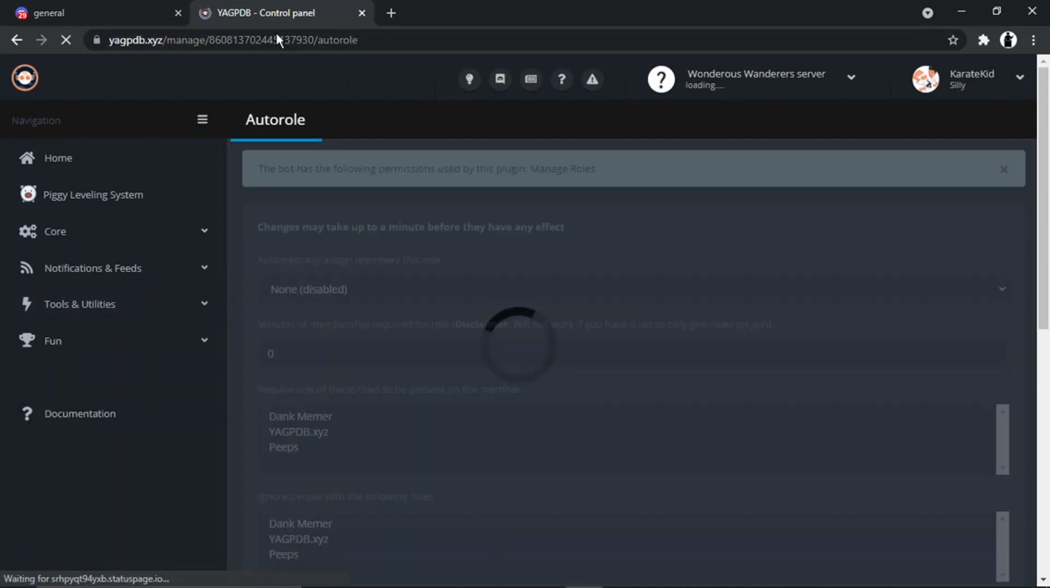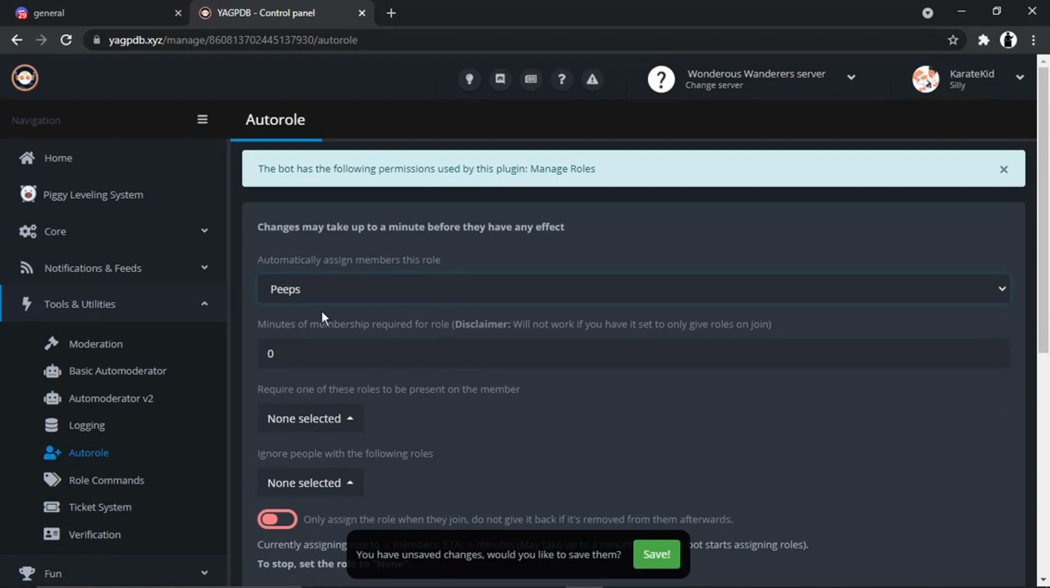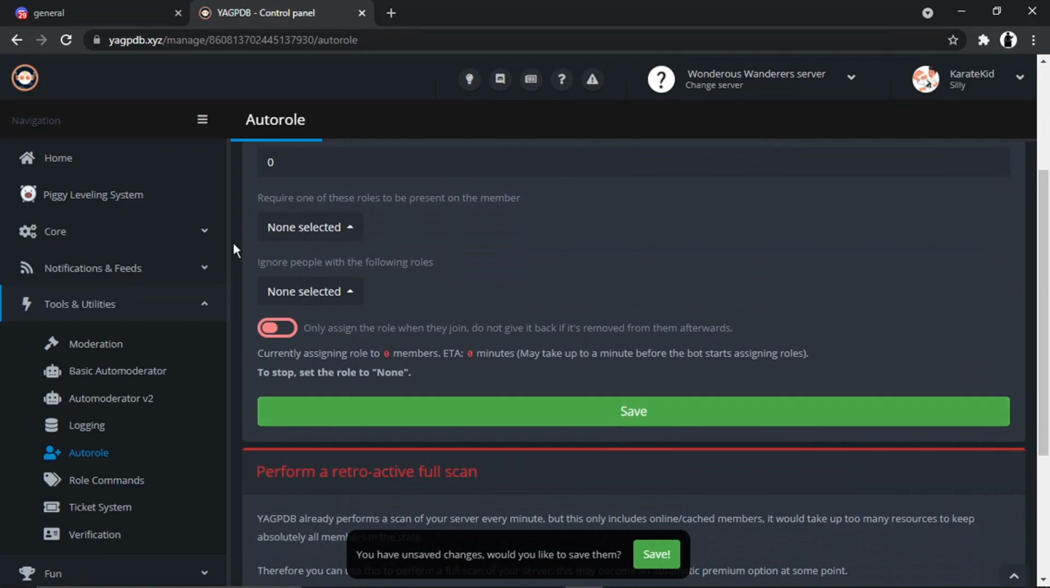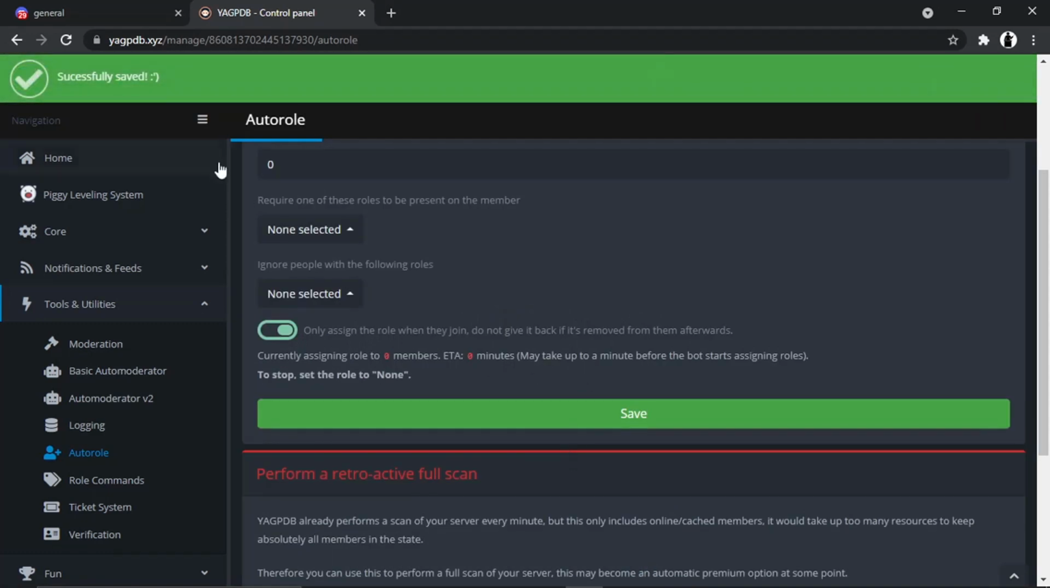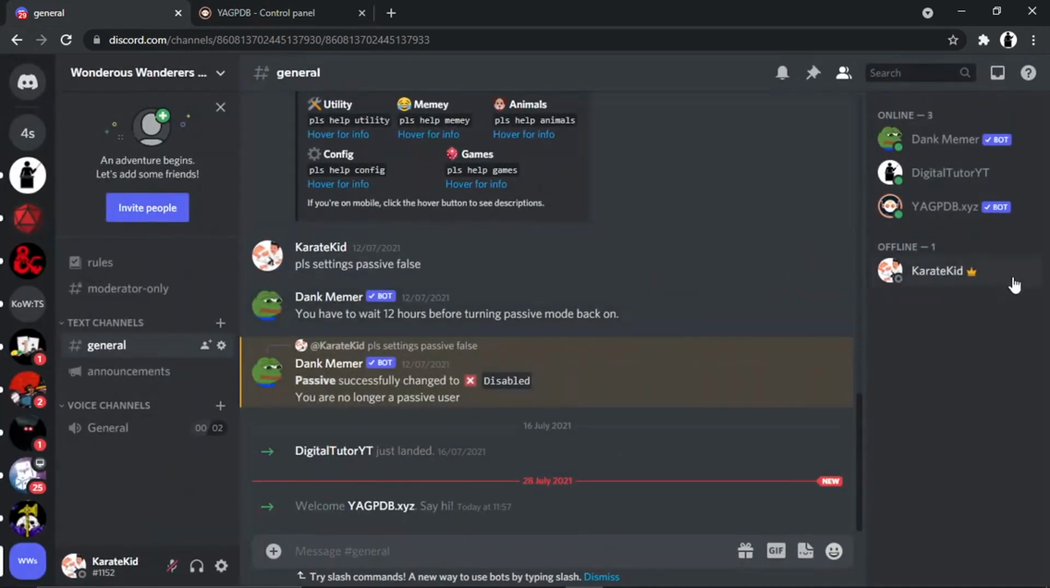If we now refresh the control panel and I click that drop down box, you'll see I'll now be able to select the Peeps one. So I'm going to scroll down, and there's one more thing you want to do, which is toggle this switch on, which says only assign the role when they join, do not give it back if it's removed from them afterwards. And then literally just hit the save button. You can see that says successfully saved, which means we're all good to go. That's all set up and ready. So now when anybody joins that server, they will automatically be given that Peeps role.